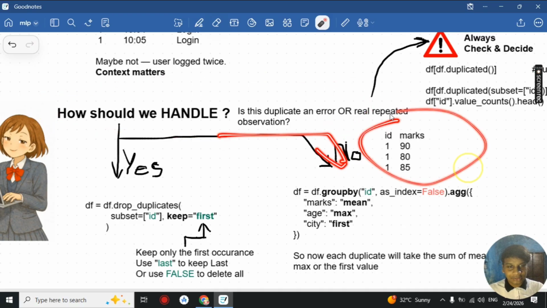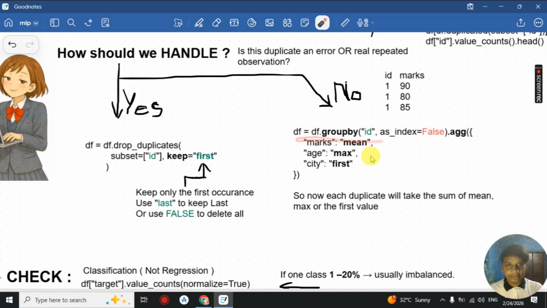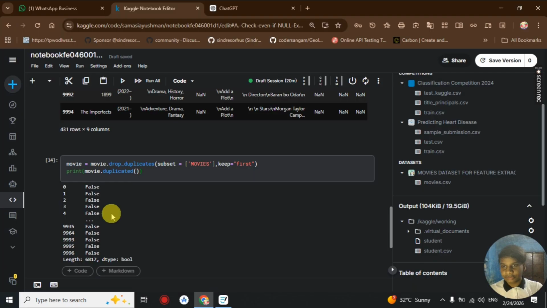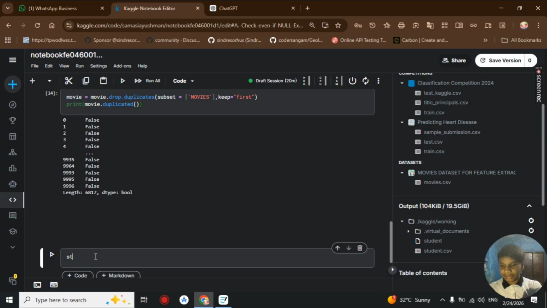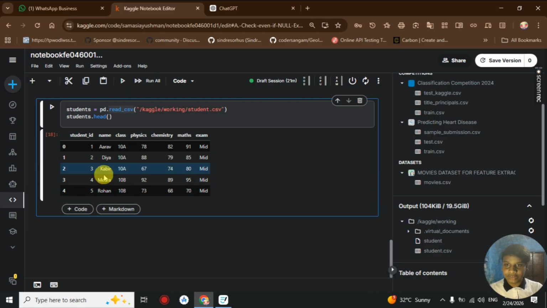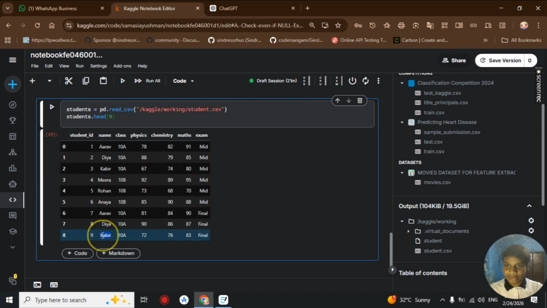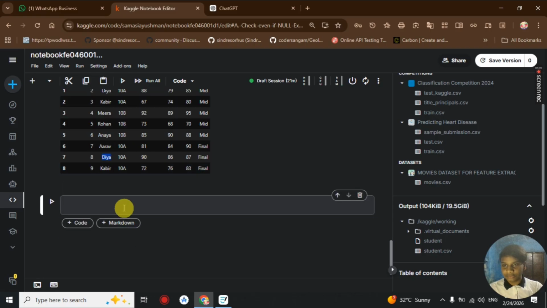Okay, and now if you think that there was not an error, then you could use the aggregate function to aggregate all the values for the data set. So if you use my students data, you see that I have some student data with duplicate values. If you print the first 9 to see all the values, you could see that I have two times Divya, two times Arnab, etc.